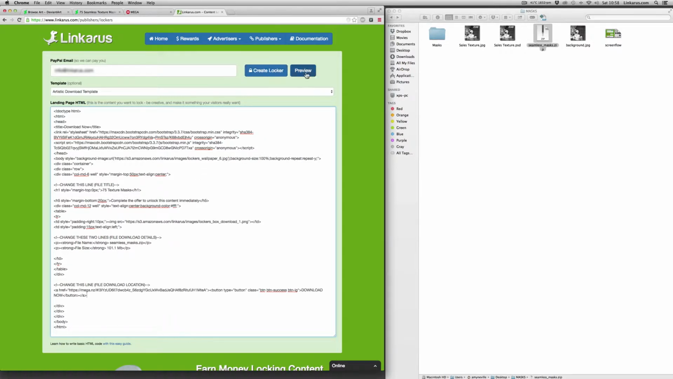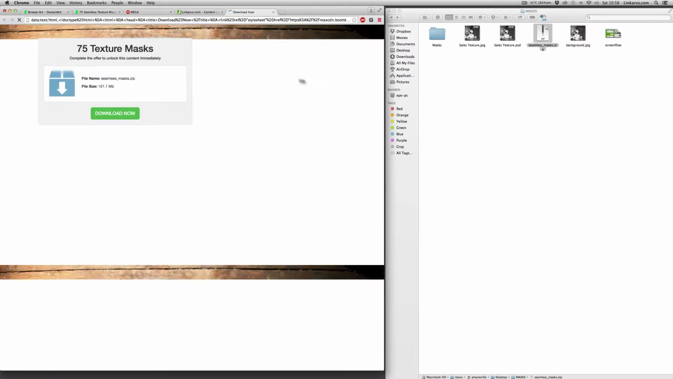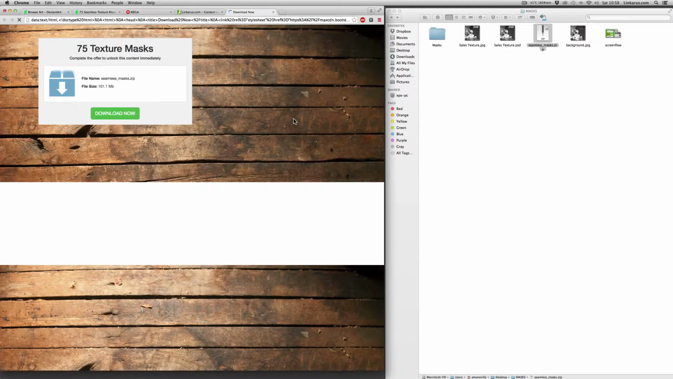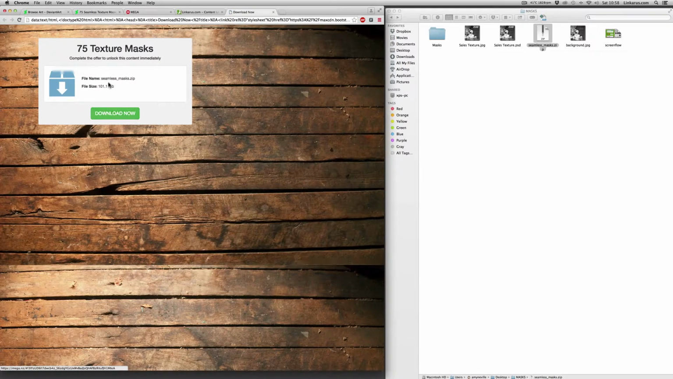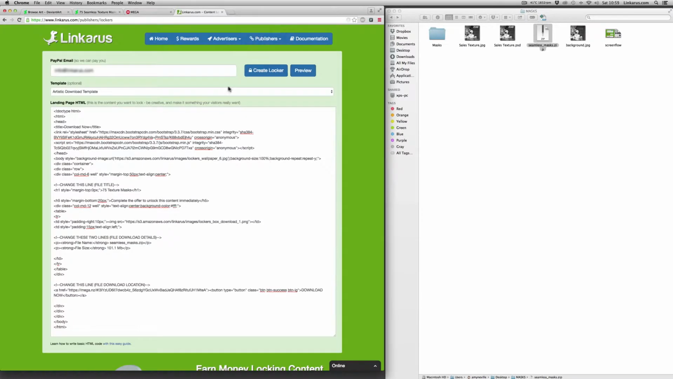So you can click preview, and I'll just click that quickly. So here we've got 75 texture masks, download now, and it's got some details about the file, and it says complete the offer to unlock this content immediately. So that looks good to me. I'm going to click create locker now.